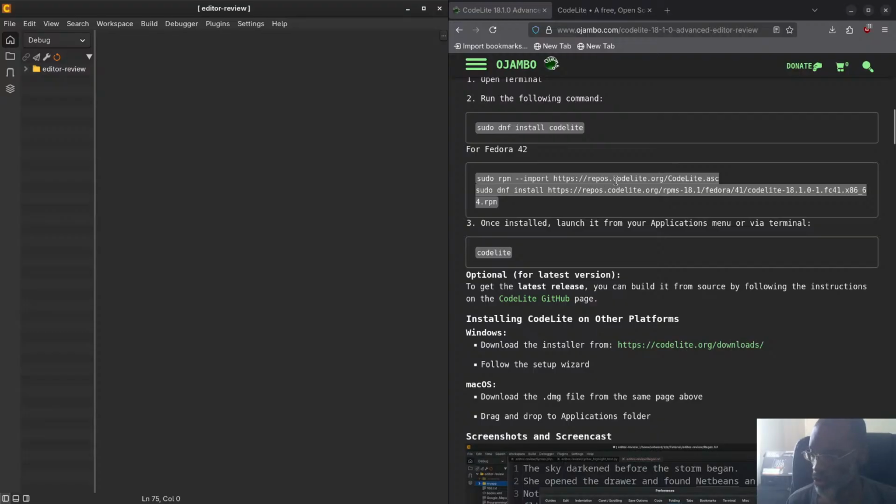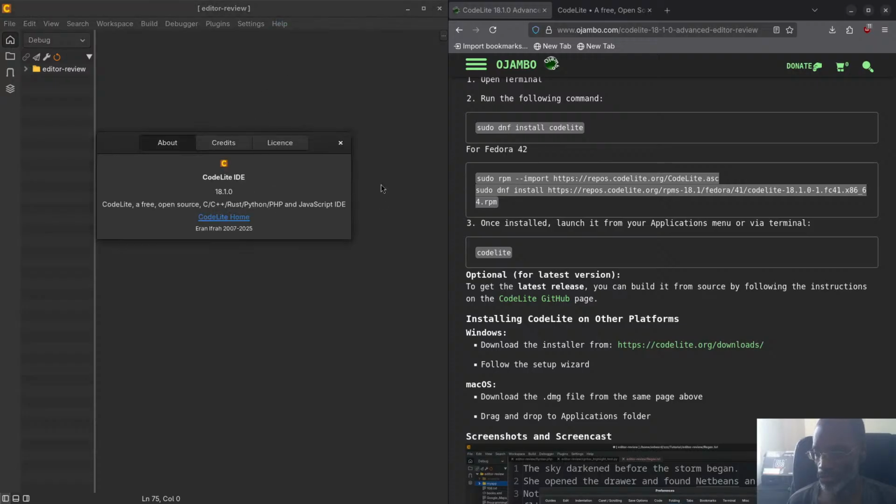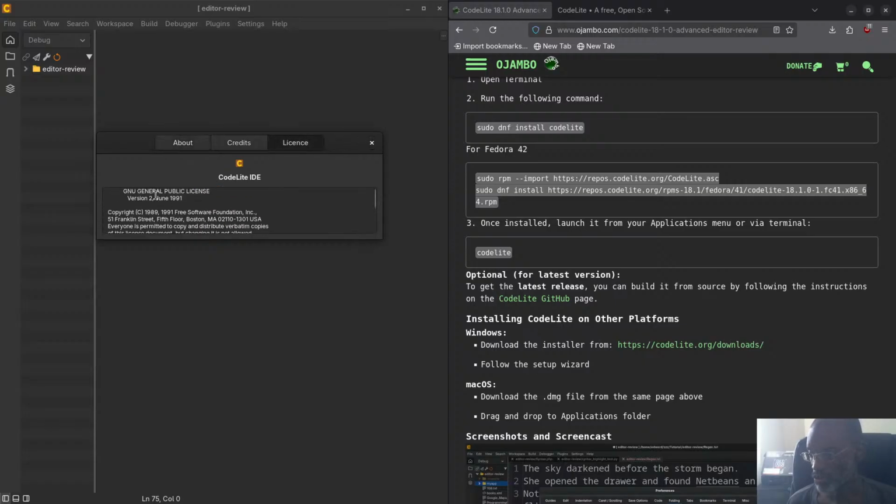Using the repos.codelite.org/codelite.asc. Okay, so that's why. Otherwise, if I went to Help here, it would have shown up here. It would have said something like Flathub. Obviously, it's not there. And you can see the license. It's GNU Public License version 2.